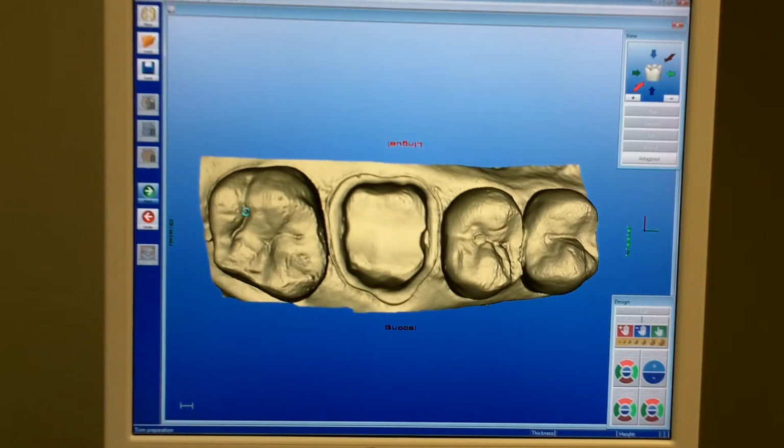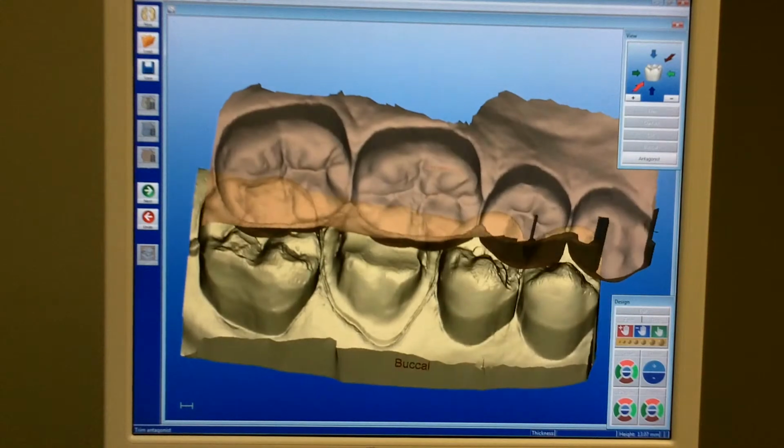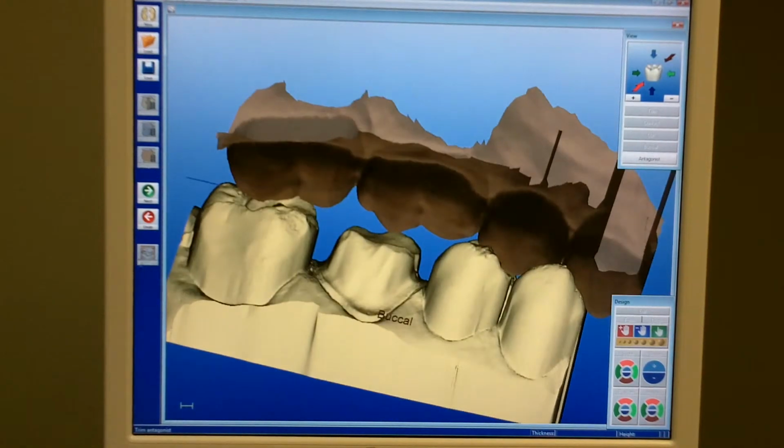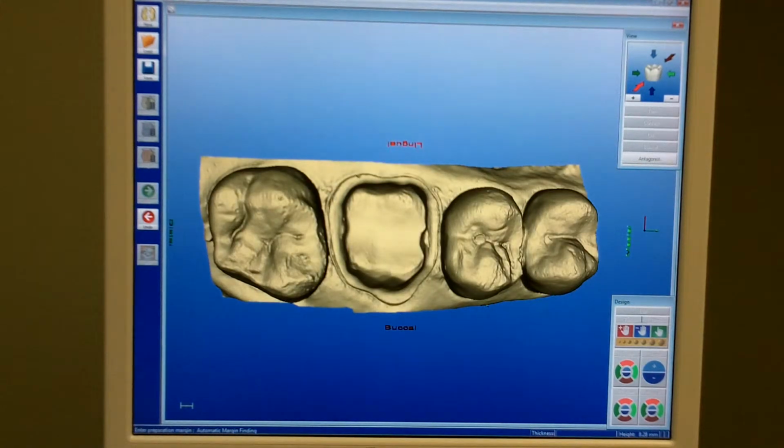So once we get to the margination step, you see your bite there. This shows you your bite. So we'll go around and we'll marginate the tooth. A margin is basically where the crown meets the tooth, and that's how it knows where the crown stops at the tooth.